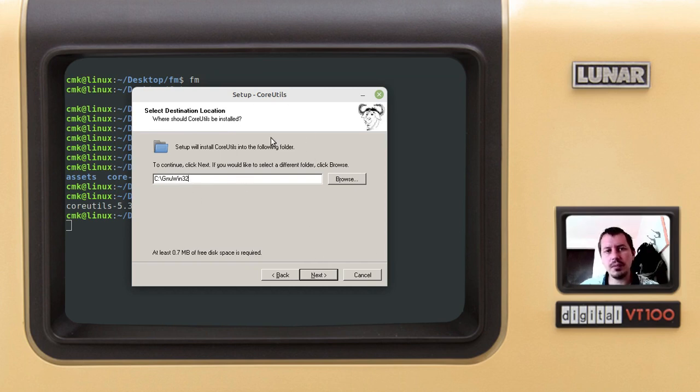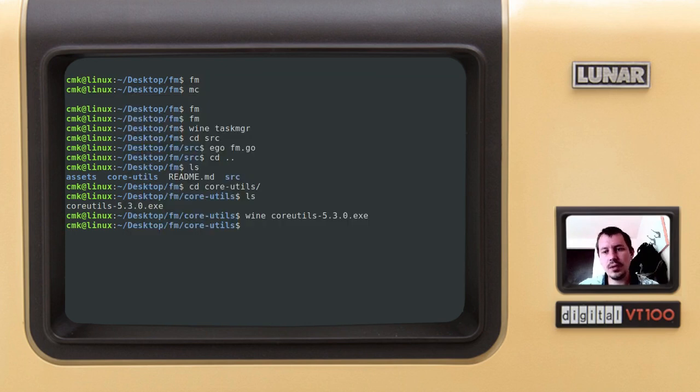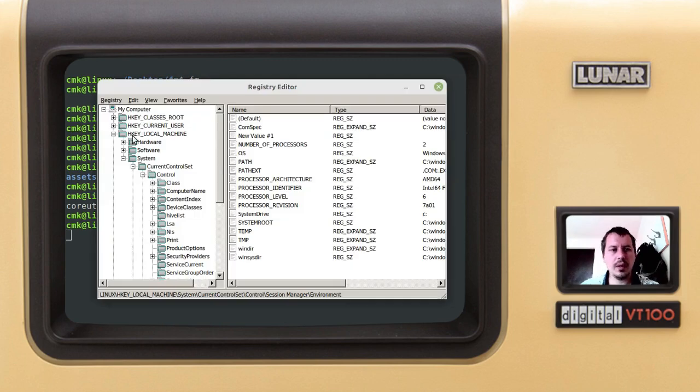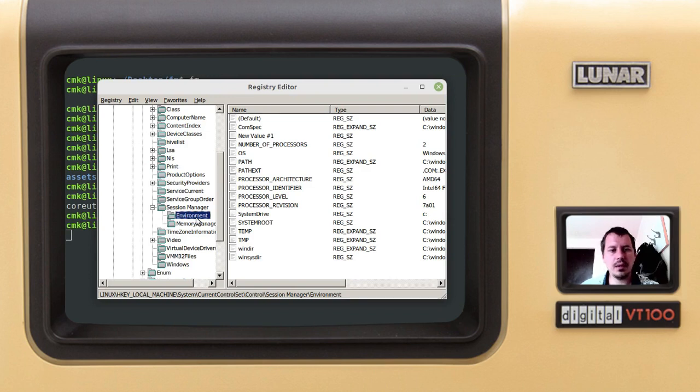But once you've completed the installation, next thing you need to do is make sure that the GNU Core Utilities are visible system-wide. So to make sure that actually happens, you need to do the following things. So let's assume you've just completed the installation. You need to go to the registry editor. On Wine I can do it like this. And here we have HKEY_LOCAL_MACHINE, System, CurrentControlSet, Control, Session Manager, Environment.